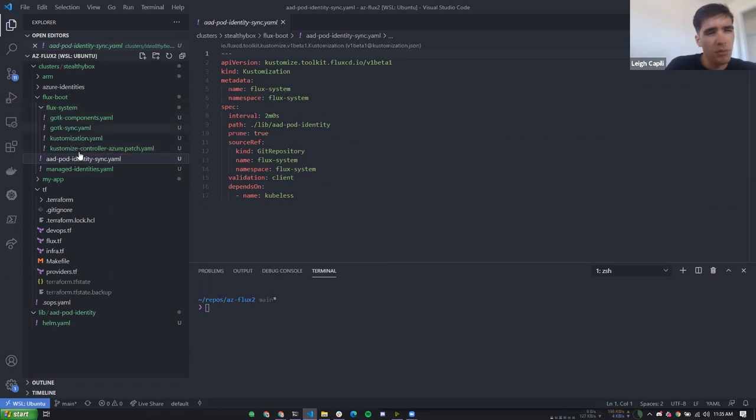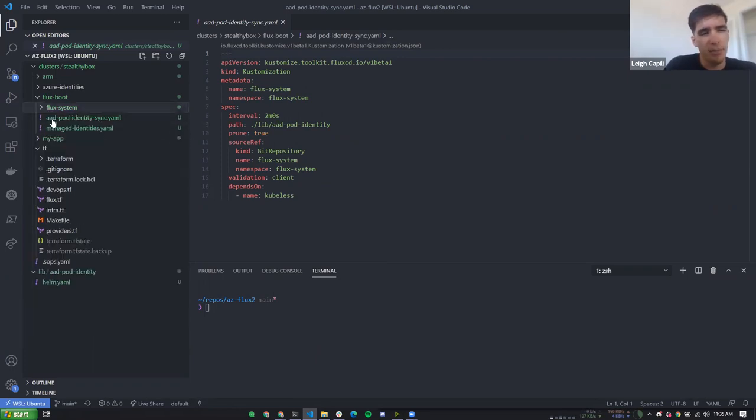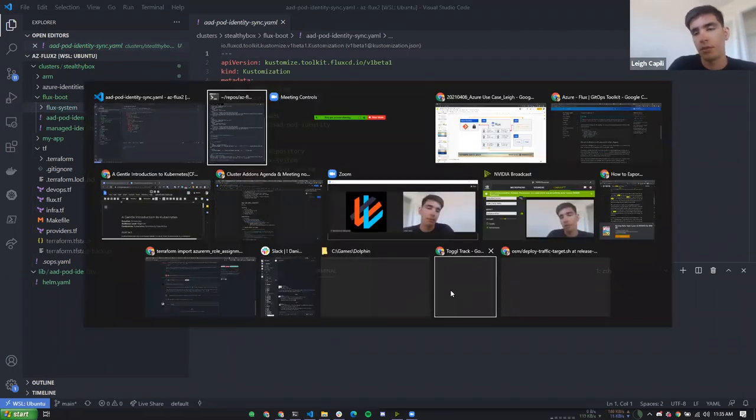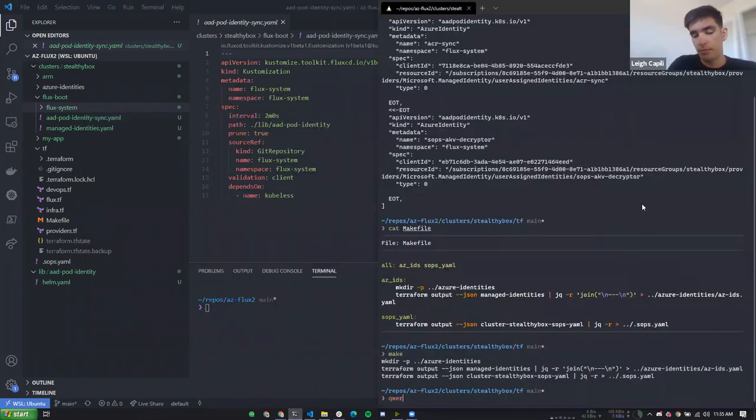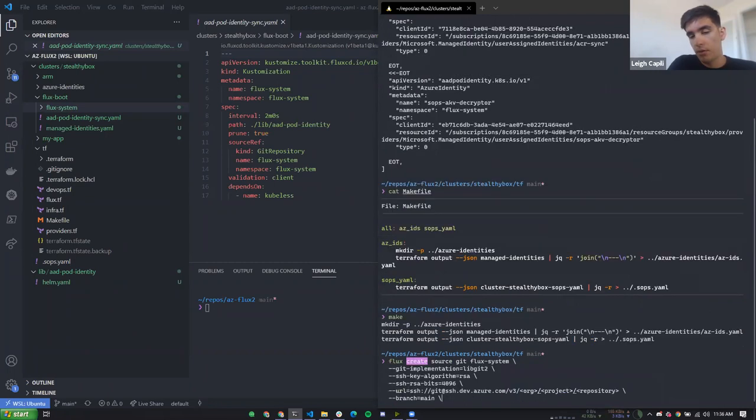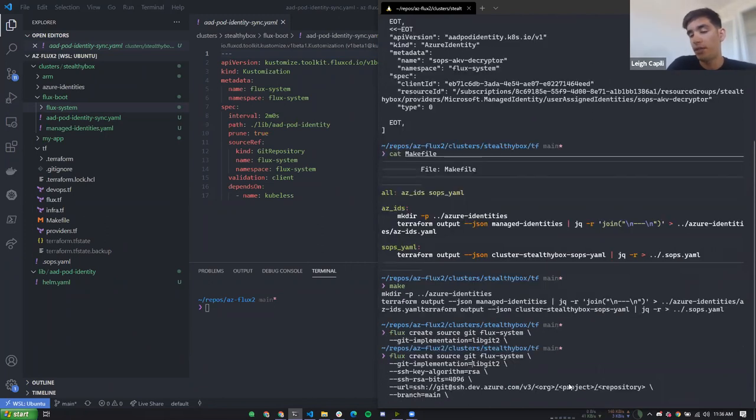So what we'll do is get everything hooked up, and then I'll explain the order of installation, where we're going to be using Flux's dependency features to stand up the cluster. Okay, so here we're going to create a source inside of Flux system for our Git repository. And this is an important flag in particular.